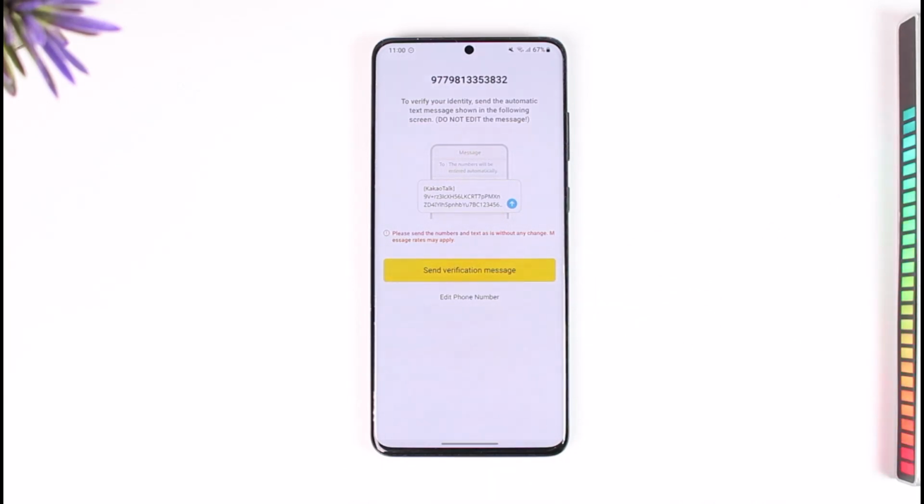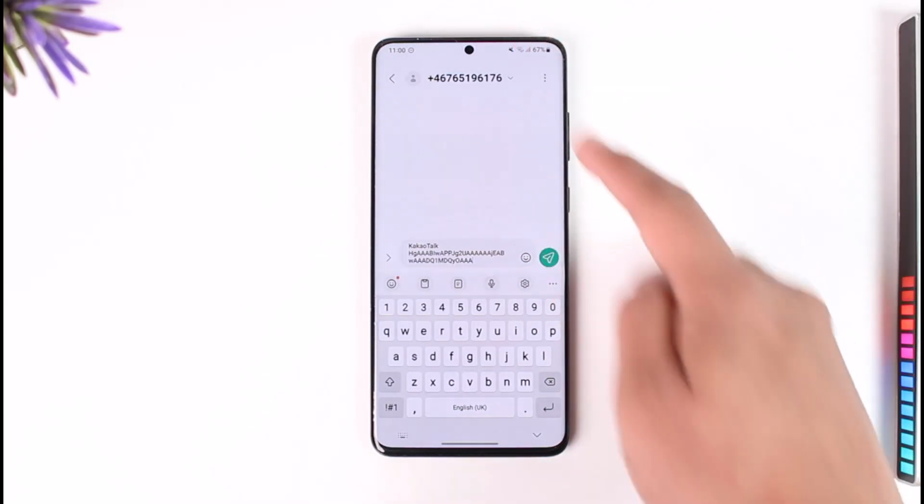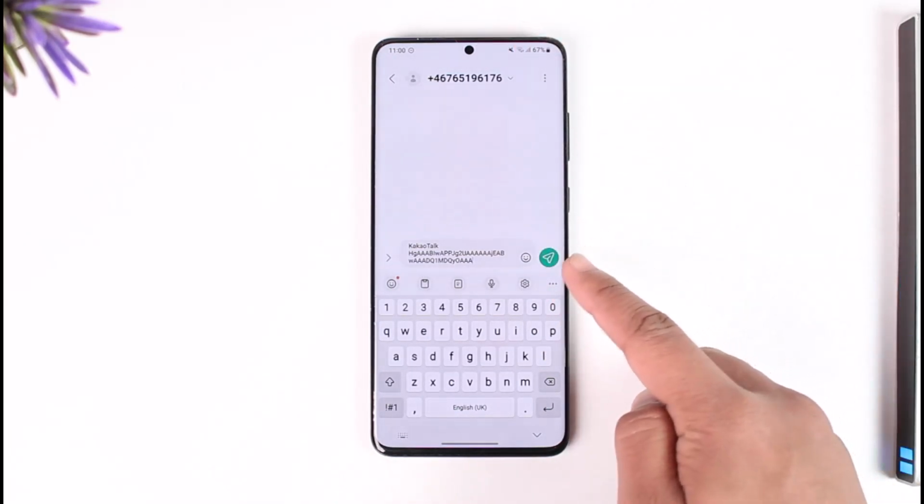Previously we used to get the verification code on our devices, but to avoid bot verification, now KakaoTalk will make us send a message to KakaoTalk so that we can receive an automated verification code. So I will tap the send verification message option. Now make sure that it is the correct number from which you are sending the message, in case you are using a dual SIM.